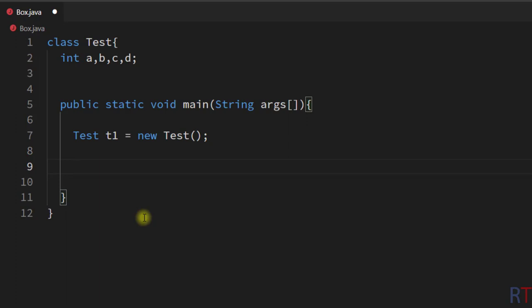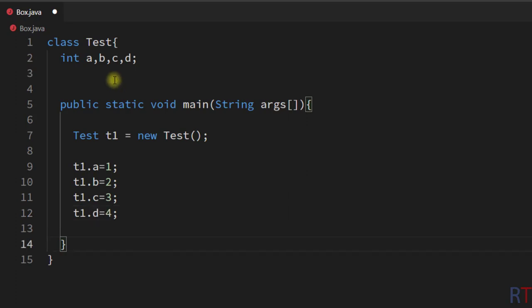And while trying to initialize those instance variables, we have to write t1.a and assign some value. Similarly, we have to write t1.b and assign some value, and t1.c and t1.d and so on. So you can see this way, while initializing those instance variables, it is very tiring and tedious to do. So we're going to use constructors instead of this to initialize those instance variables.